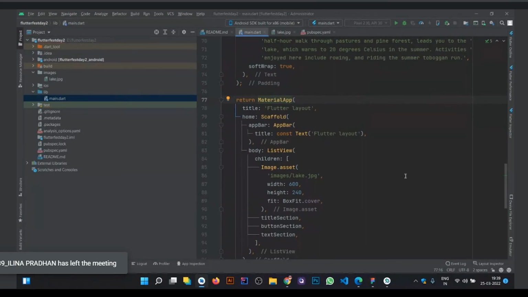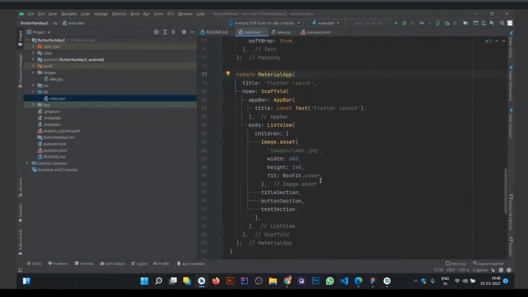After you click on that particular button, you will be able to use that particular image in your app. So after that, you use Image.asset. Since it is in the assets folder, I have written images slash lake.jpg. You can fix the width, height, any sort of properties, it's up to you.